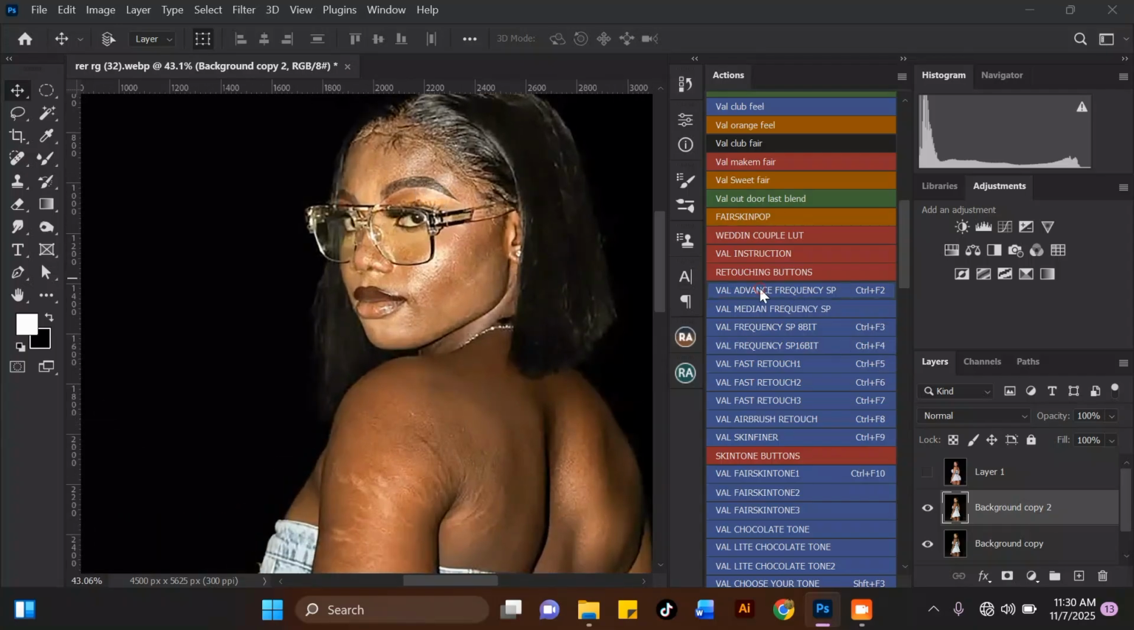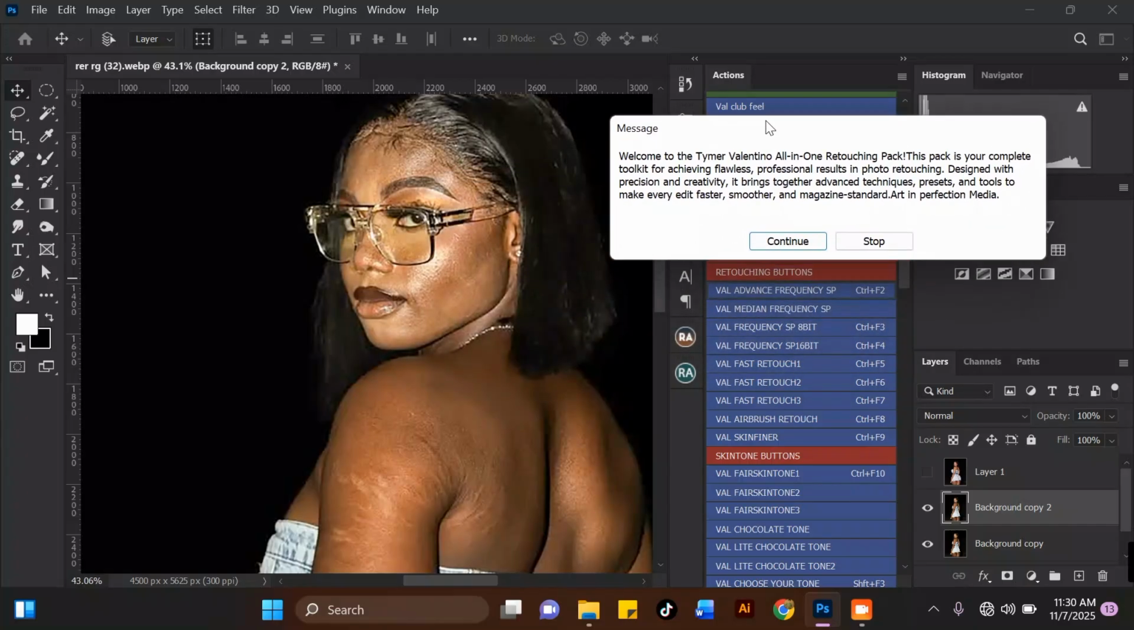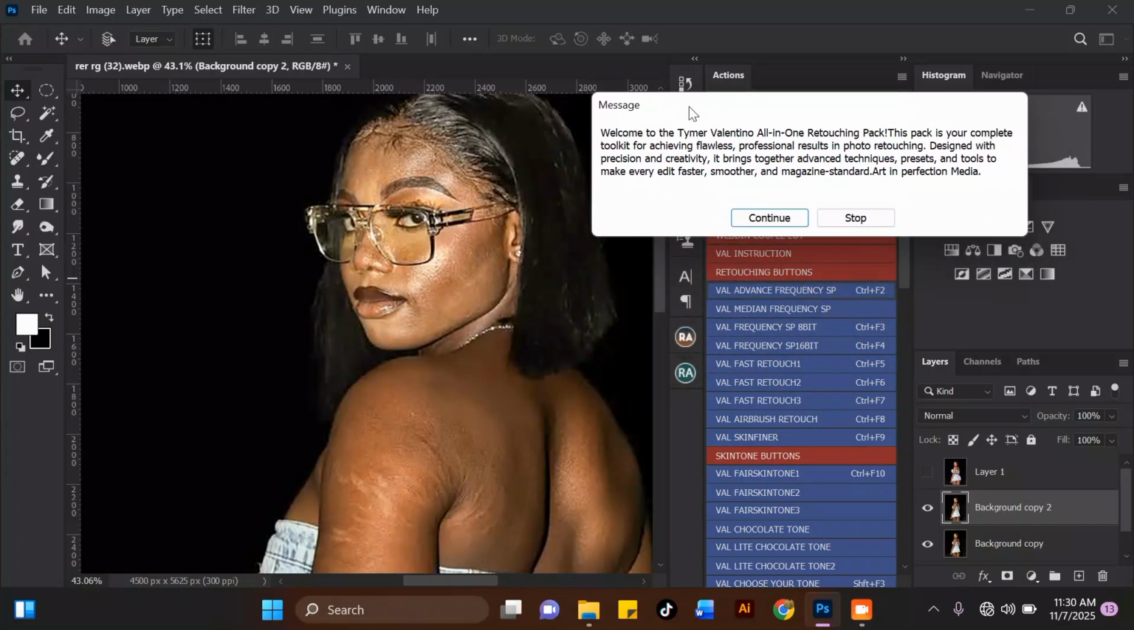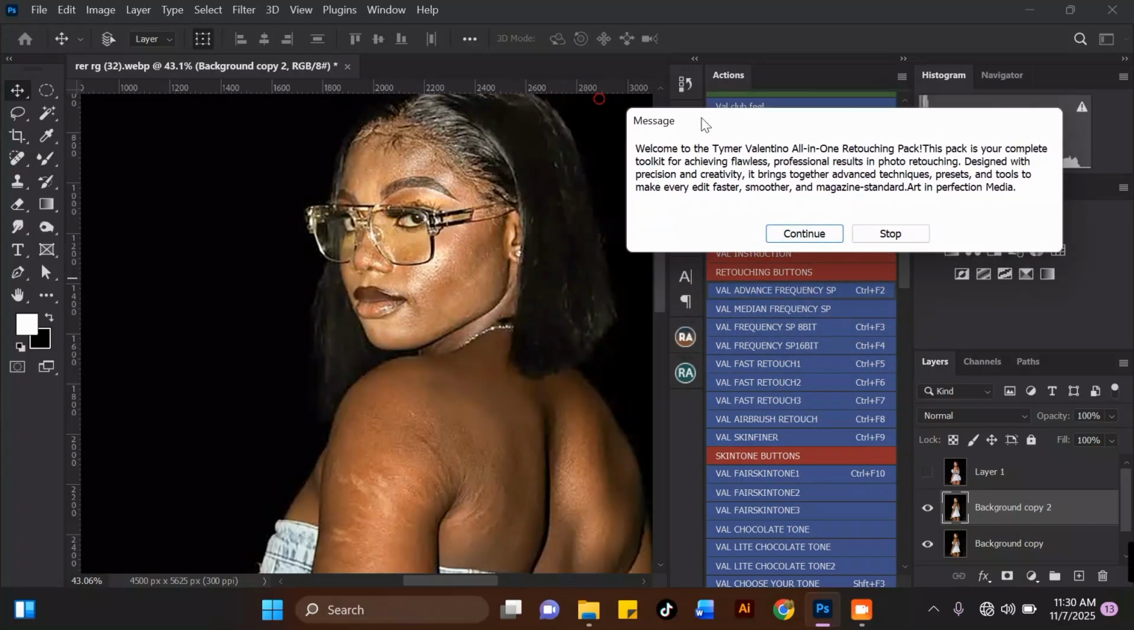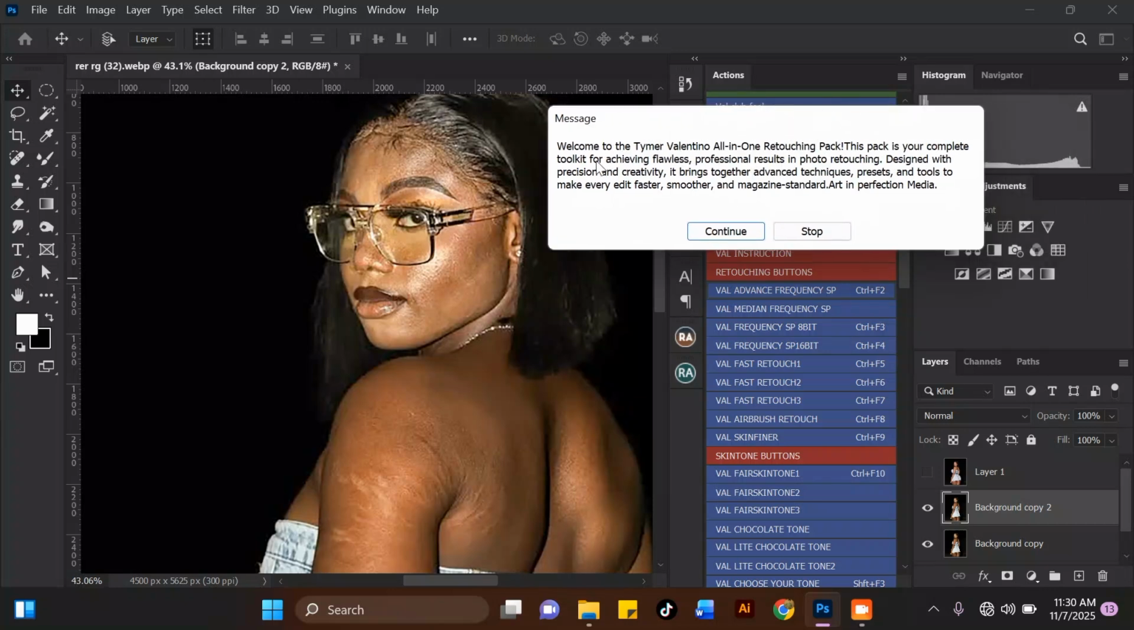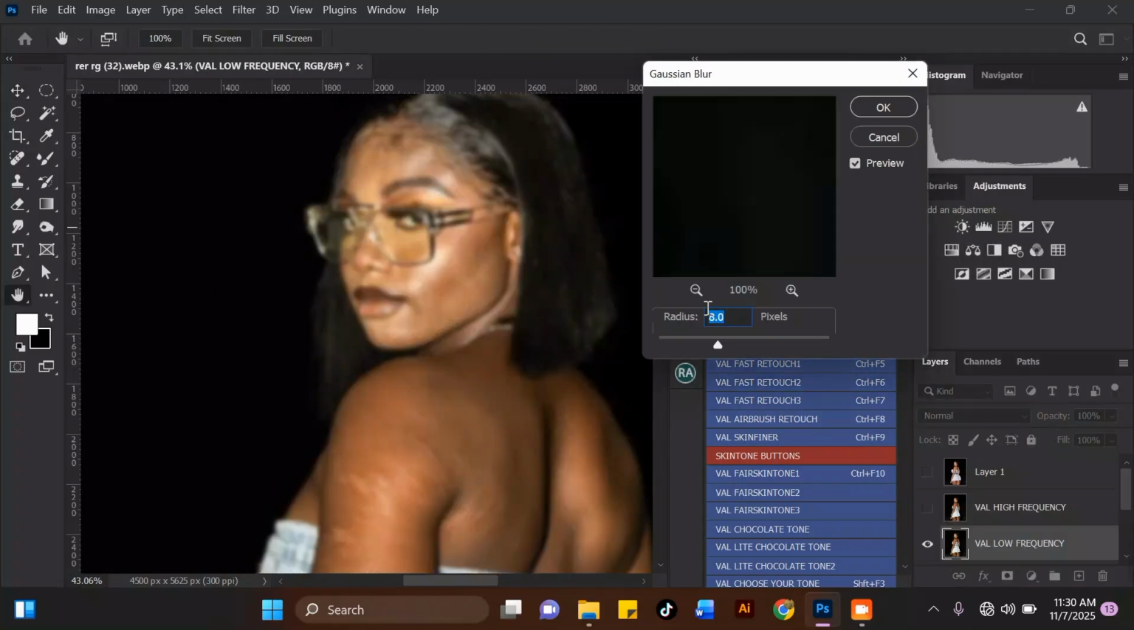I click my advanced frequency separation here. Guys, every click you make, if you're using my preset, will give you a message. These messages direct you on what to do. Like I said, it's user friendly. If you're a beginner, you can use it, and if you're a pro, you can use it as well. So just follow the message and click continue.